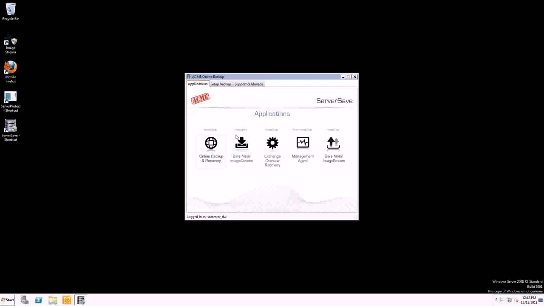Most of you will be familiar enough after you first start to kind of get through here. So online backup and recovery, this is what your existing partners already have. It's our file and folder system. So you wouldn't install both this and ImageStream on the same machine. If it's a server, you're pretty much going to use ImageStream. If it's a workstation, you use online backup and recovery. And you probably wouldn't even have the server save executable here. Bare Metal Image Creator, this is the new stuff. This is what I'm going to show you in a minute. Exchange Granular Recovery, also new stuff, also going to show you in a minute.